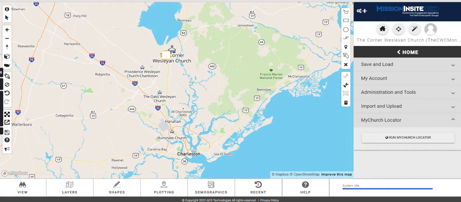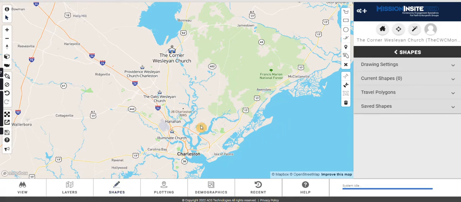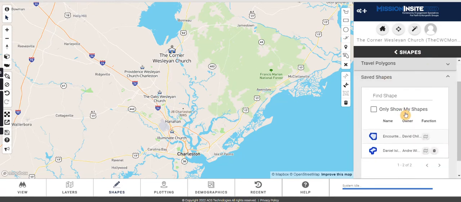This is terrific for a lot of different applications. What I have right here is a saved shape for the Daniel Island community in Charleston. To pull up your saved shapes that you've already drawn, which we went over in a previous video, you just click the shapes button here at the bottom. You go over to your shapes window, click the drop down box for saved shapes, look for the one that you drew that you want to pull up, and then simply click the draw button.